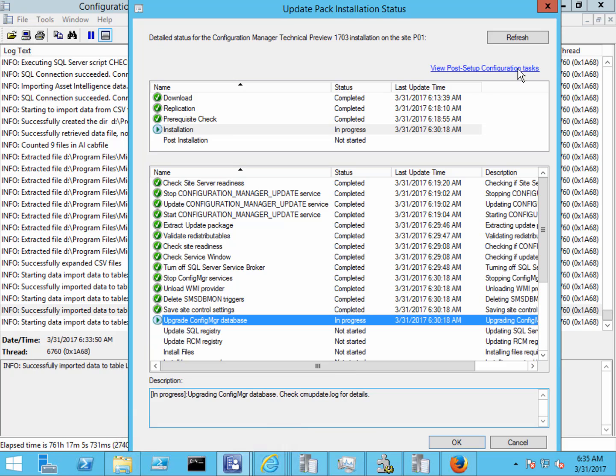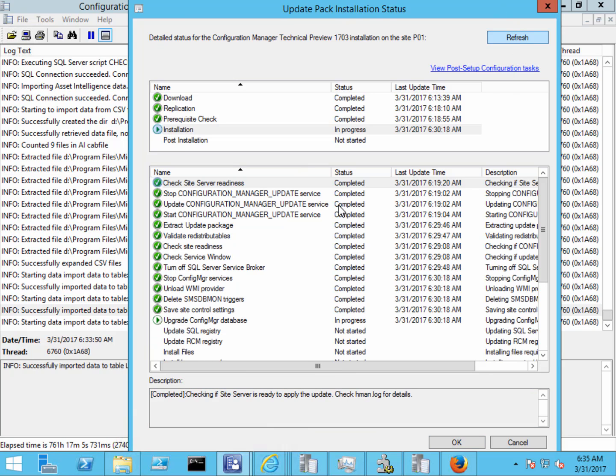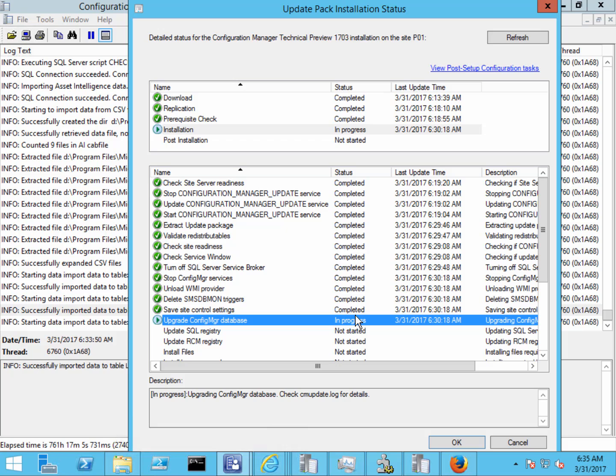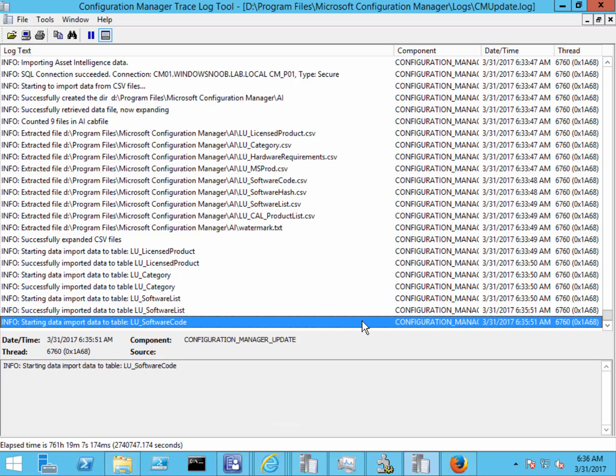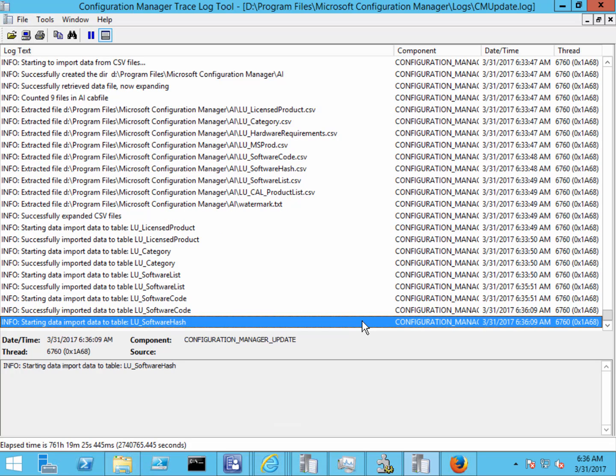So let's see where we're at now. Refresh. Yep, this is a case of a watched kettle never boils. So okay, it's importing data into the tables. Important stuff. So all the new functionality, all the new things need to be imported.